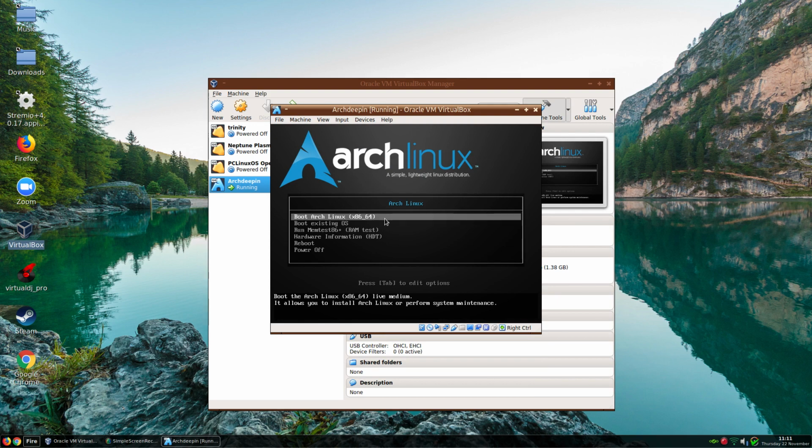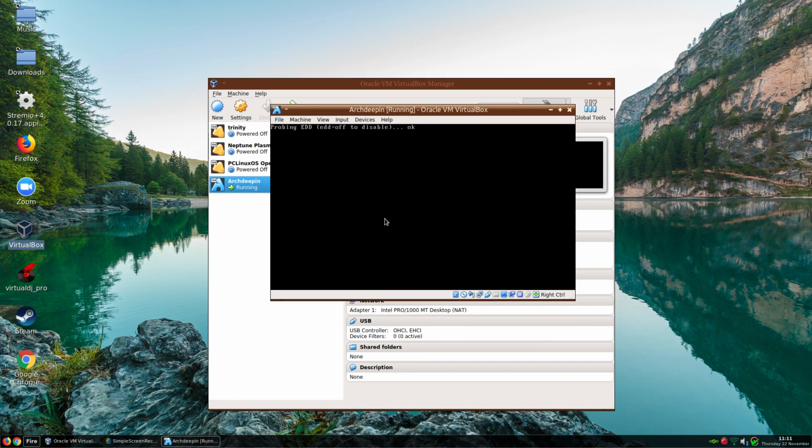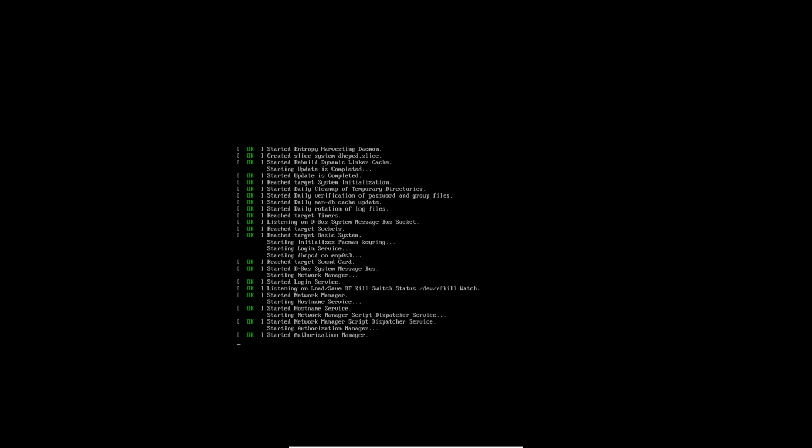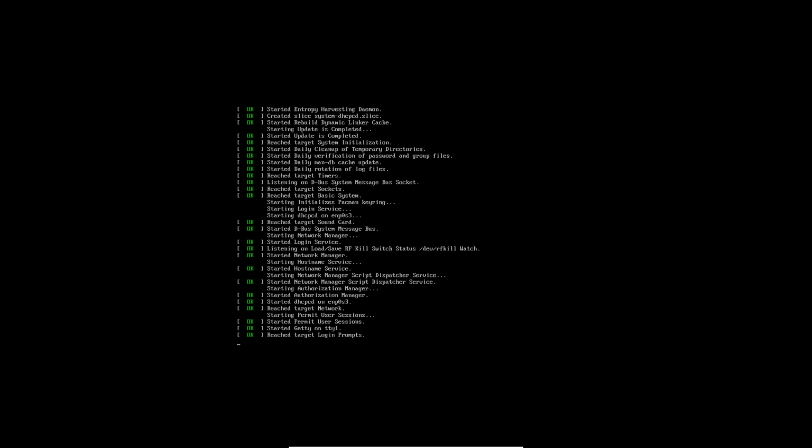Okay, we have boot Arch, boot existing OS, run the mem test, hardware information, reboot or power off. So we'll boot into Arch, and what I'll do here is I'll make it full screen. And hopefully we'll have guest editions installed. We will see.